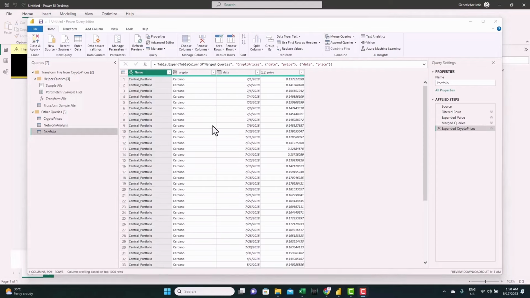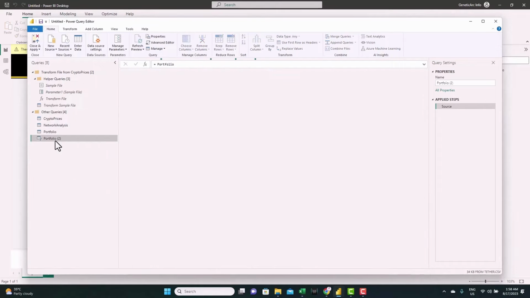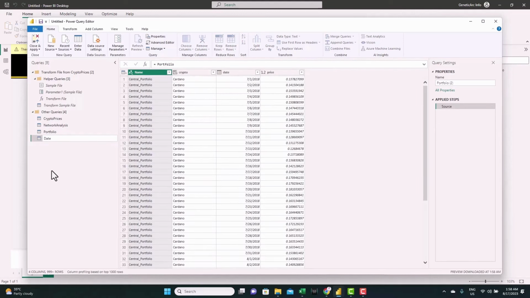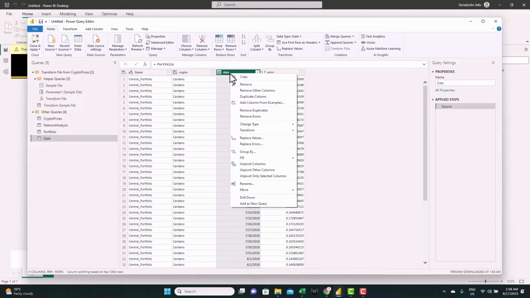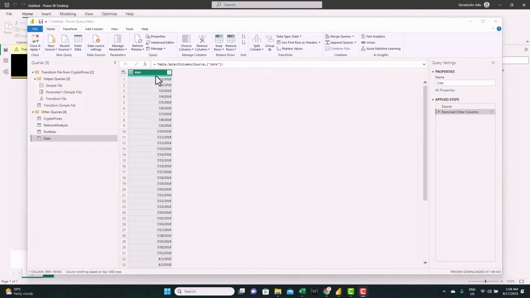Now let's just create one more table for dates. Let's reference the portfolio, name it date. So we only want to keep the date column. Let's remove other columns. Now let's remove the duplicates. From home we can remove rows, remove duplicates. Now we have the date table ready.